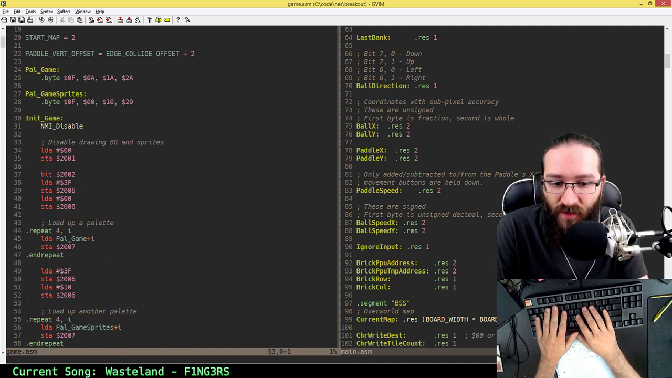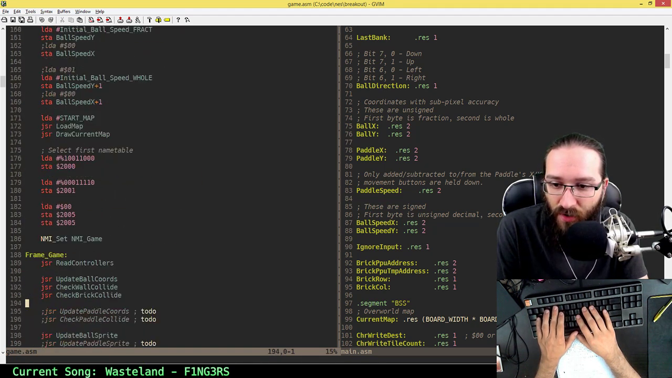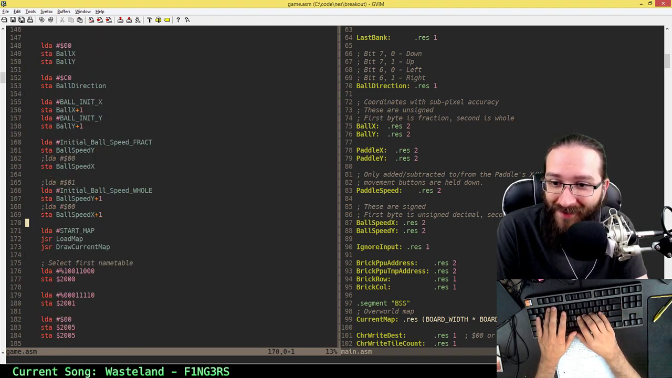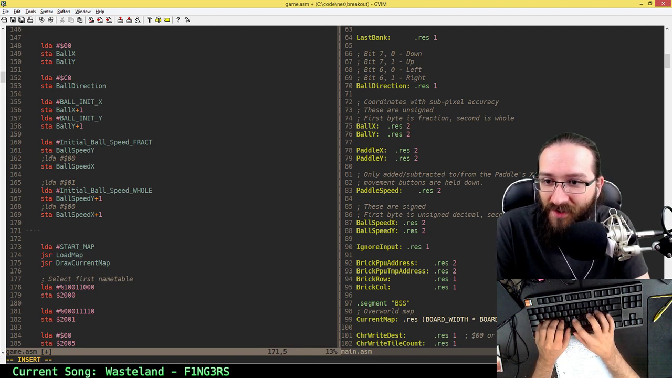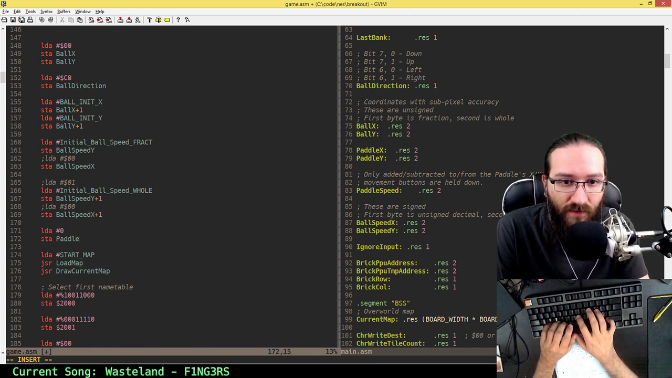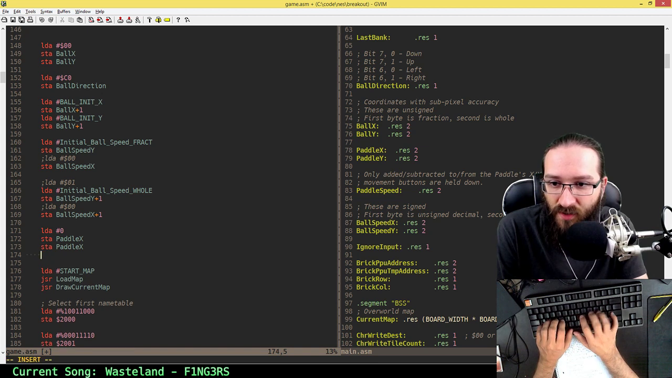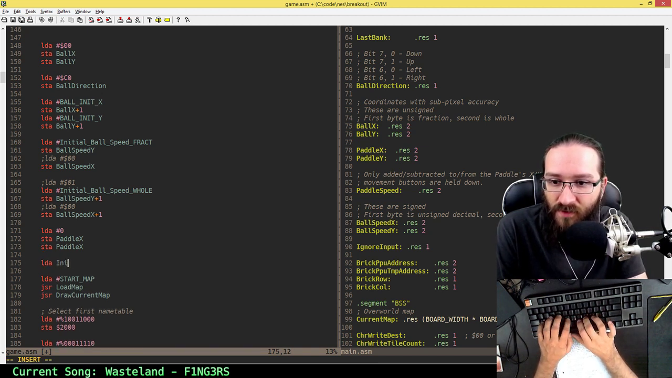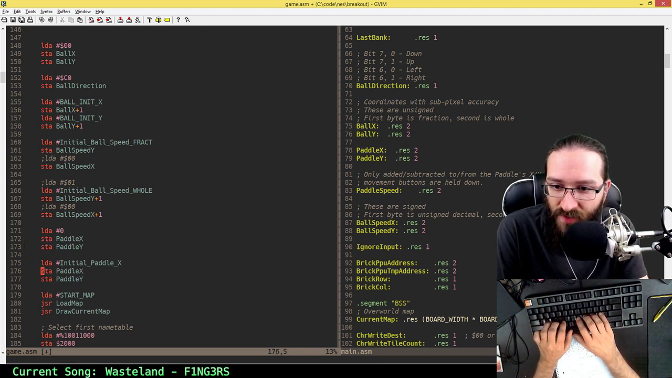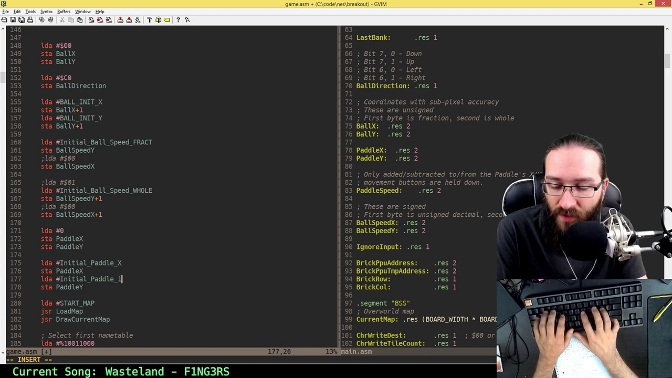So let's start with a routine to draw the paddle. Or before that, let's give the paddle an X and Y, shall we? So we're going to load up 0, store that into paddle X and paddle Y, and then load up initial paddle X, store that into X, and the same thing for Y.